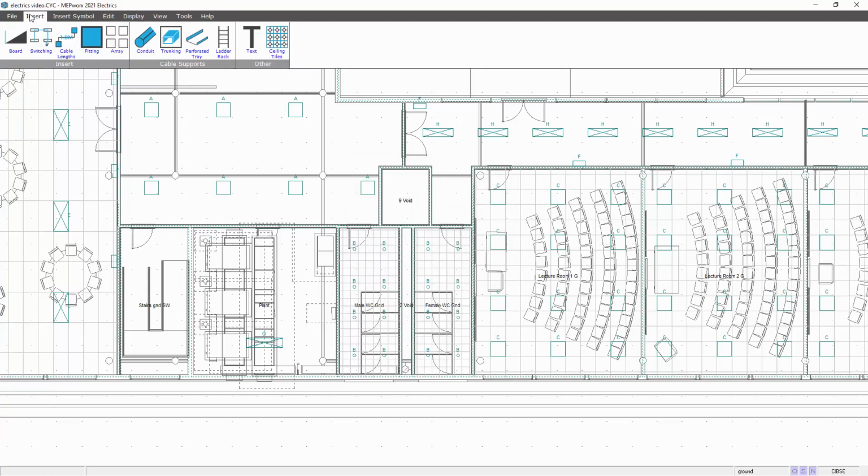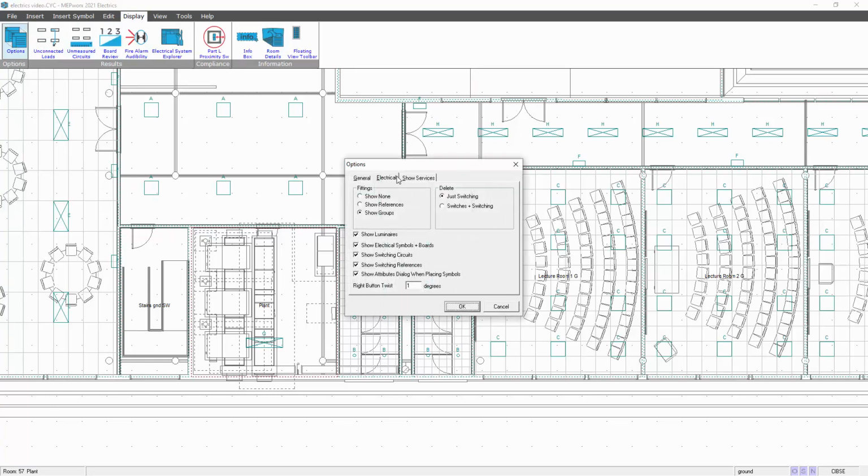So first thing on the insert is insert board. We can place our board on the layout, a right button click to rotate it. You can see we've got rotation set to a couple of degrees, so I'm going to escape that. To get around that problem, we can go to display options, and I can set the right button twist on the general tab to effectively 90 degrees. So if I was working on a floor plan at 45-degree intervals, then I could set it at 45.